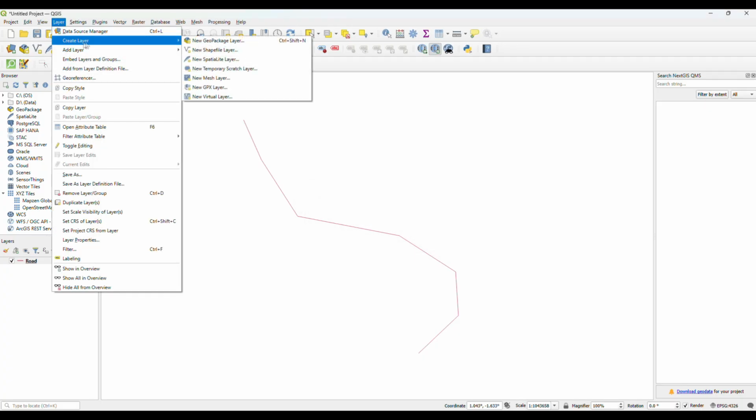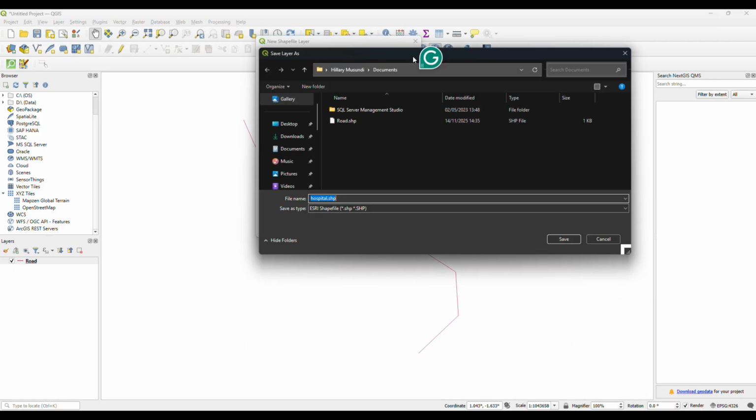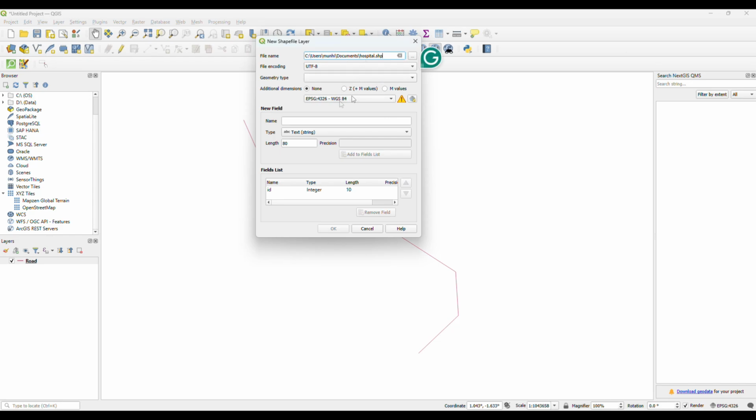Next, I'll be doing the same exact steps but for a point, this time to mark a hospital. So again, new shapefile, name it, select point as the geometry and add the name field.